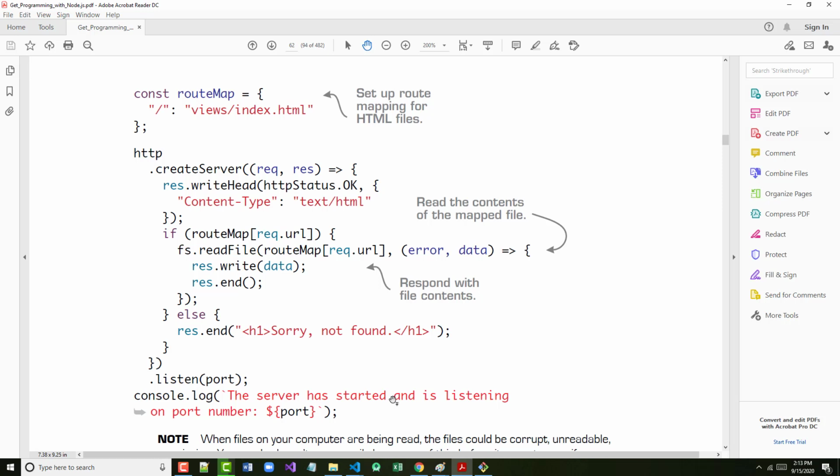Look underneath that at the code in your book on page 62. This should look familiar in that we created the server before. We're telling it it's going to read HTML. Then it's saying, if you find a file at the URL I gave you, basically write it back to the screen, and finish. Otherwise say, sorry, not found. Does all that make sense? Let's look at this. I have no idea if it's going to work or not, but we're going to try it anyway.